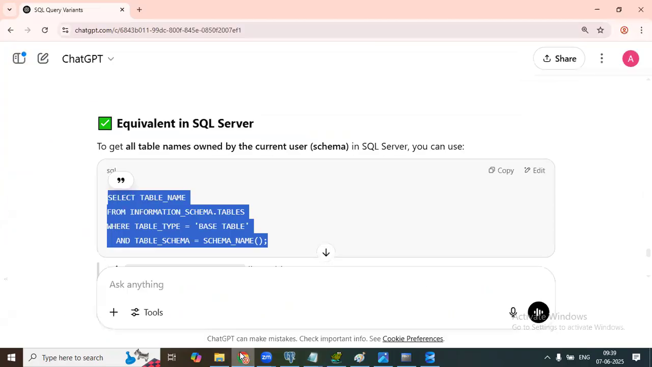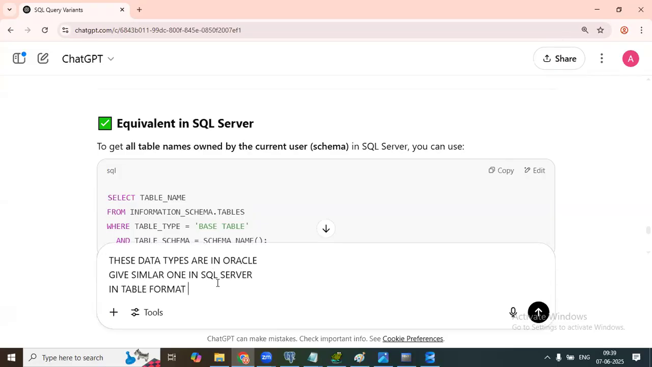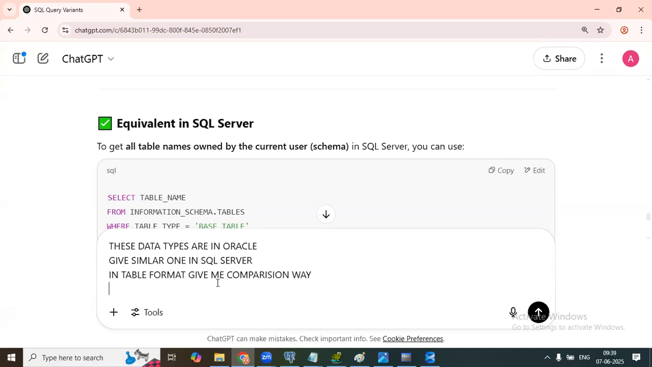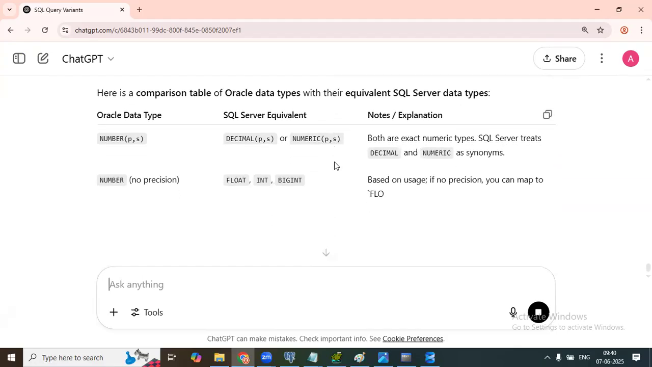I can ask immediately: these data types are in Oracle, so give me a similar list in SQL Server in table format, as a comparison. It will give it. I'll cover each and everything, but before that, I'm telling you here.